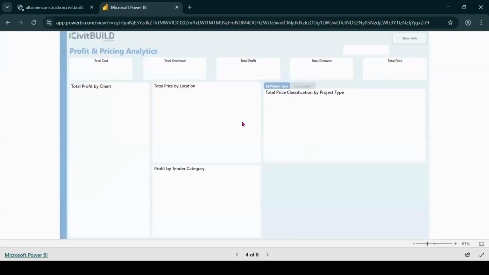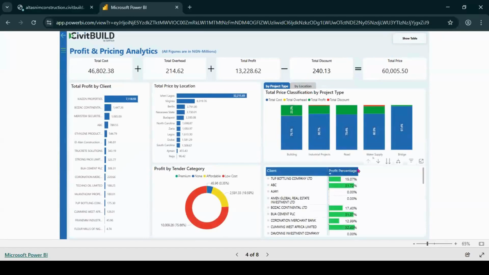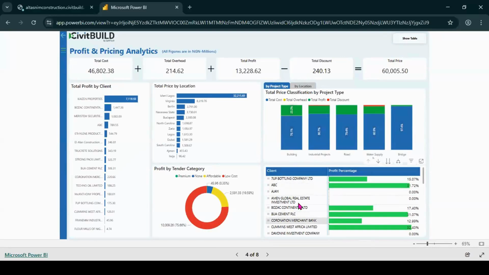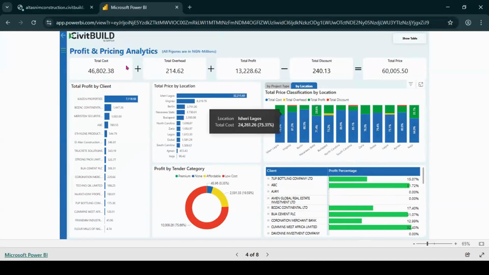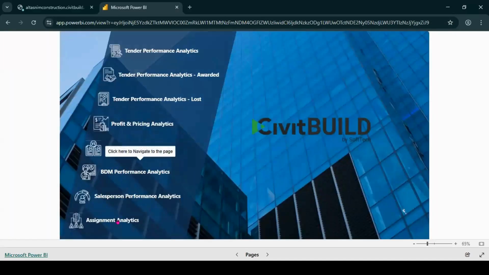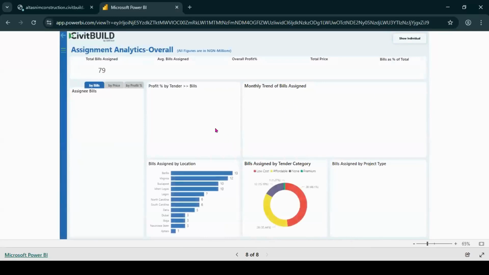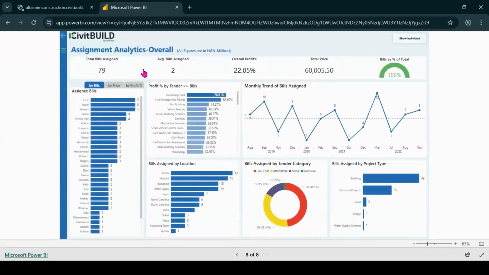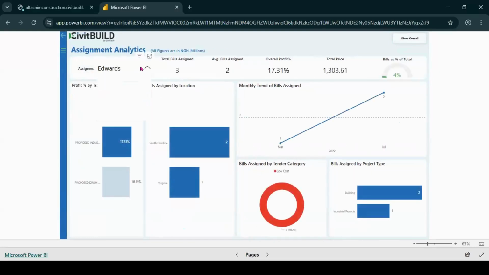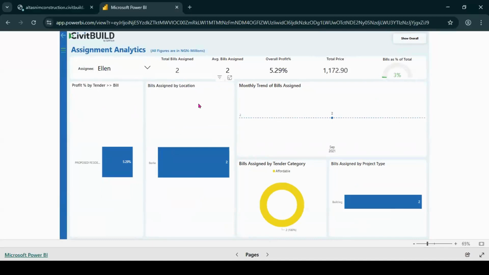Similarly, I can perform profit analysis by understanding, for the projects I have, how much profit I am expecting from them, client wise, location wise, considering overhead separately, profit separately, and project type wise. I can also perform an assignment analysis, wherein I can understand whatever assignments I have given to my tender department, whether they are doing them or not, and how many projects or how much work they have in hand right now based on the assignments I have given.